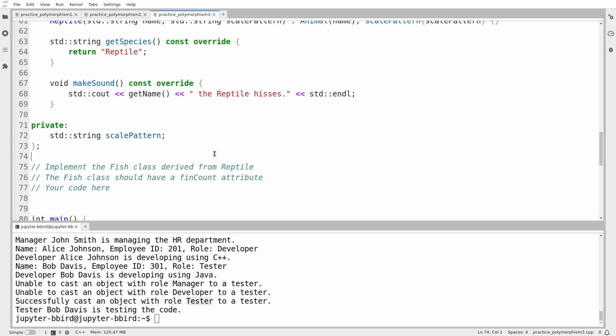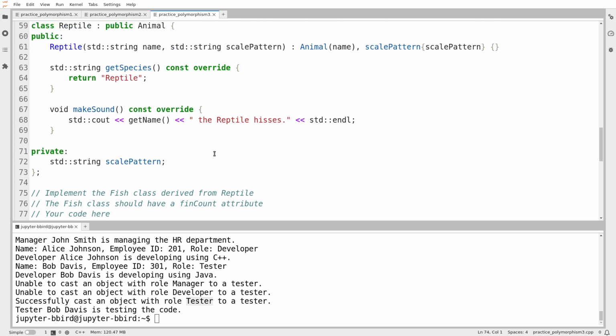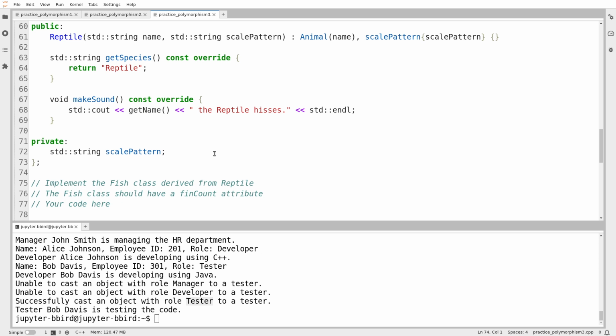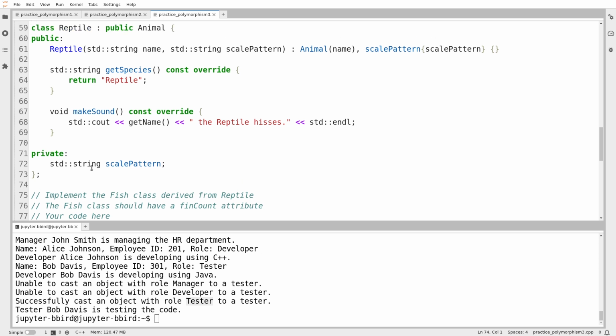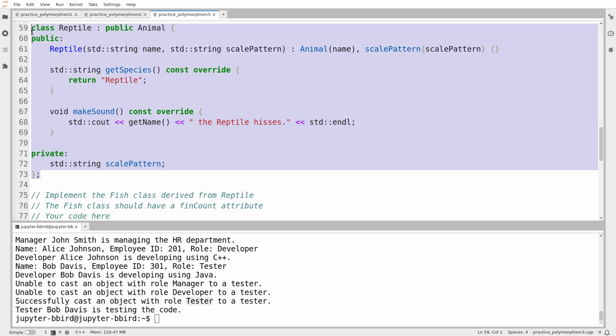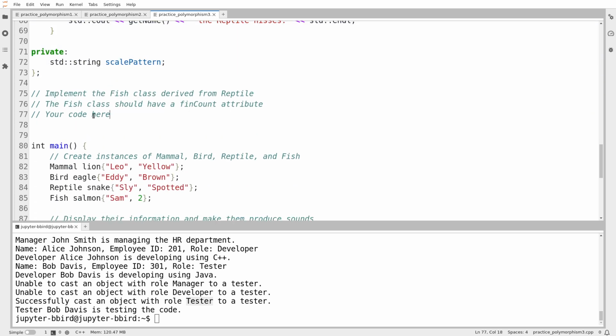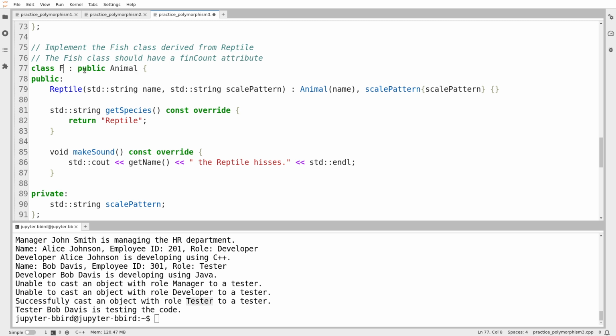Okay, so I'm going to try and implement the fish class before I look at anything further. So the fish class derives from reptile, and it should have a fin count attribute, so how many fins the fish has. So I'm going to grab the reptile class just because it contains a lot of what I need, and I'm going to paste it in. But I'm going to say this is a fish, which is a reptile. All right, and then class fish, it's going to take a name, a scale pattern, because it is a reptile. I need to set its scale pattern just like any other reptile, but also a fin count, which I'm interpreting to be an int. So the private members of fish are just going to be the fin count.